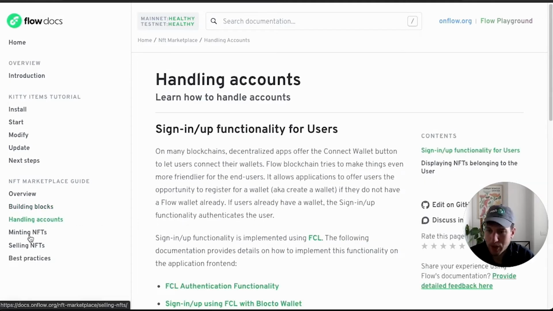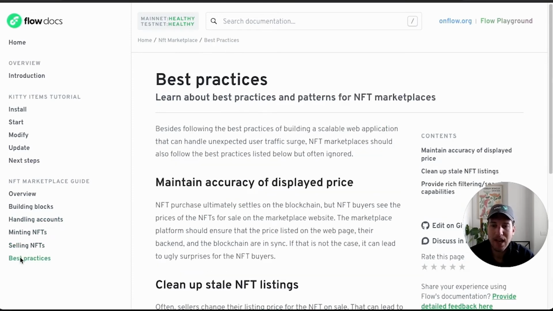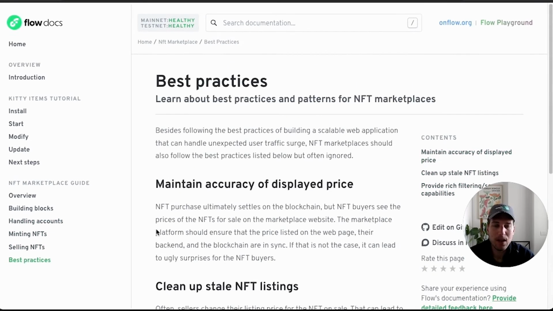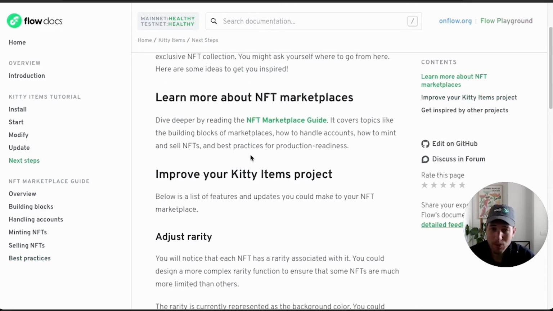So also information on handling accounts, on minting NFTs, on selling NFTs, and best practices. This is important to understand because if you want to re-implement Kitty Items, or your equivalent of Kitty Items, from scratch, this marketplace guide will have much more cross-applicable information than, let's say, specific code that's found on Kitty Items, because you can choose to implement things however you want, but you should follow these best practices. So learn more about the NFT marketplace.